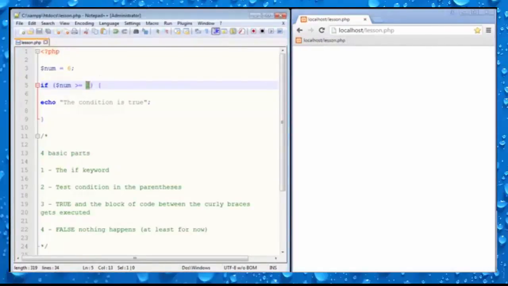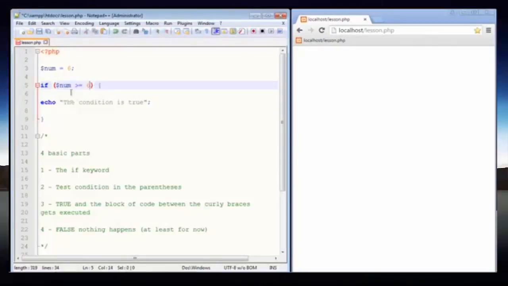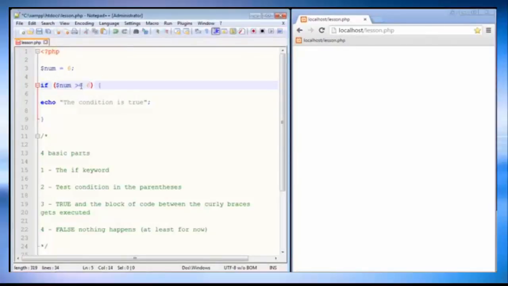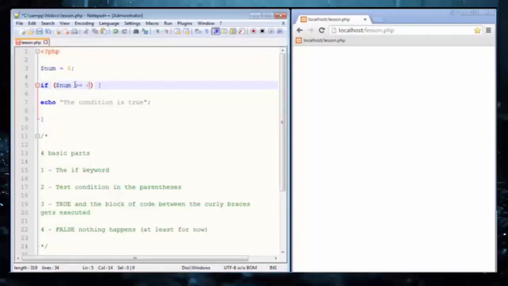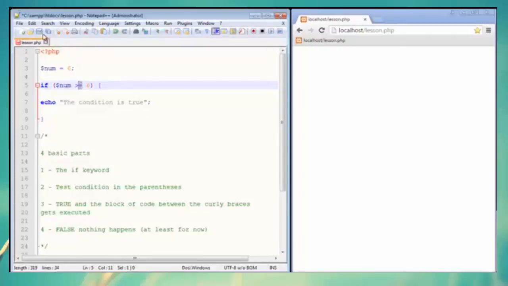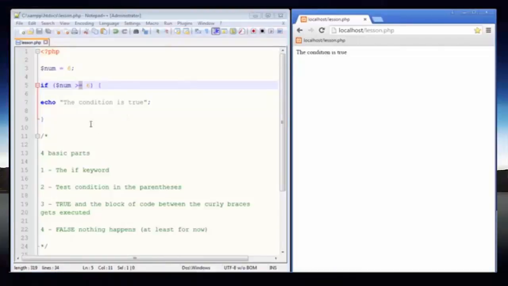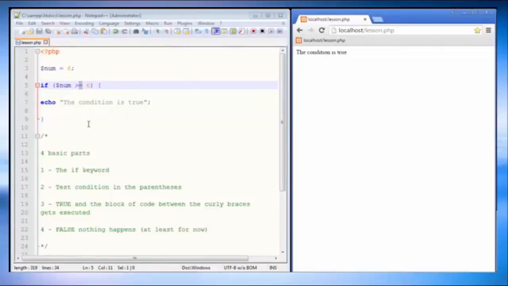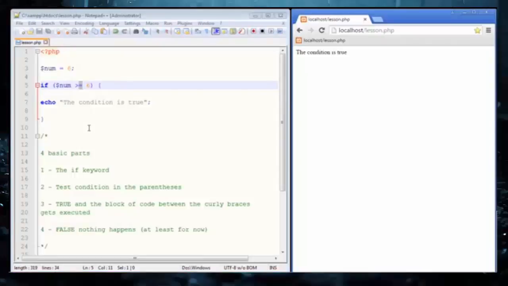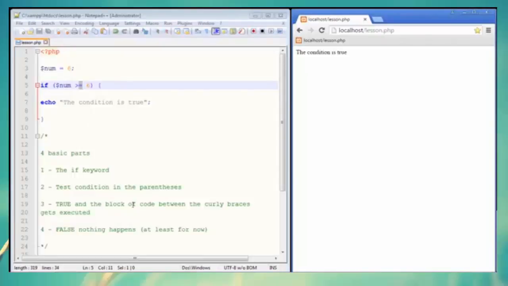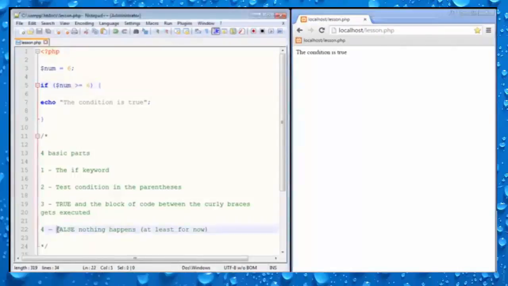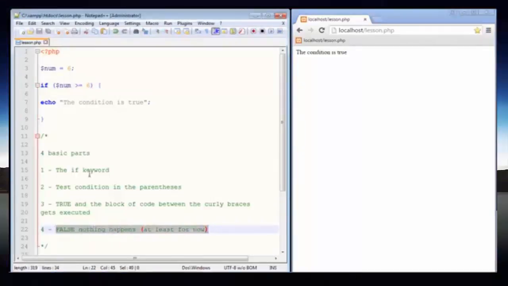But now let's go ahead and set this to 6. Now this should be true because our variable is at least equal to 6. It's not greater than, but it will actually turn out to be equal. So let's go ahead and hit this. And we get the condition is true. So that is how an if statement works at the very basic level. Now in the next video, we will talk about the else statement, and that will give us the ability to execute another block of code for our false condition.